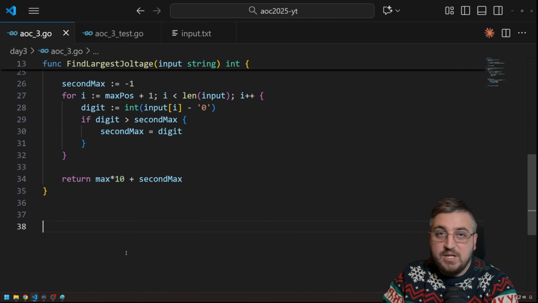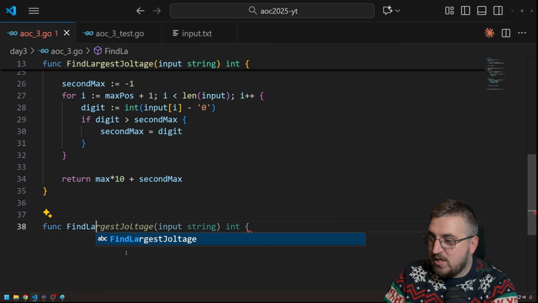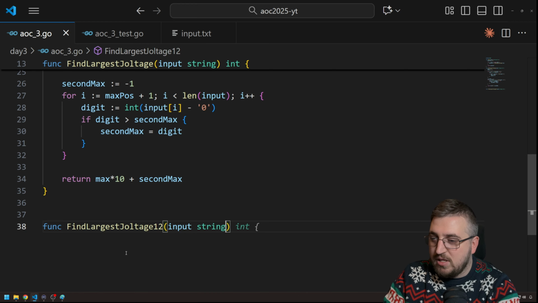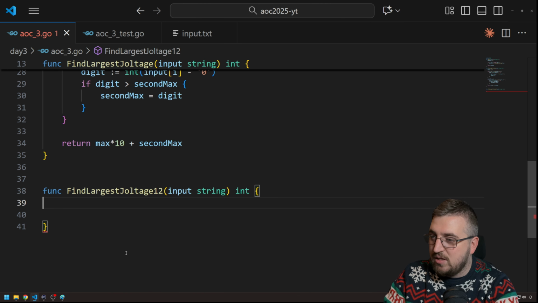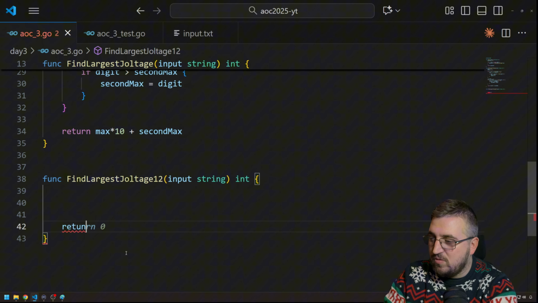So let's define a function here, find largest joltage 12, let's call it like that, and provide the same input and an integer as output. And at the end, let's for now return 0.